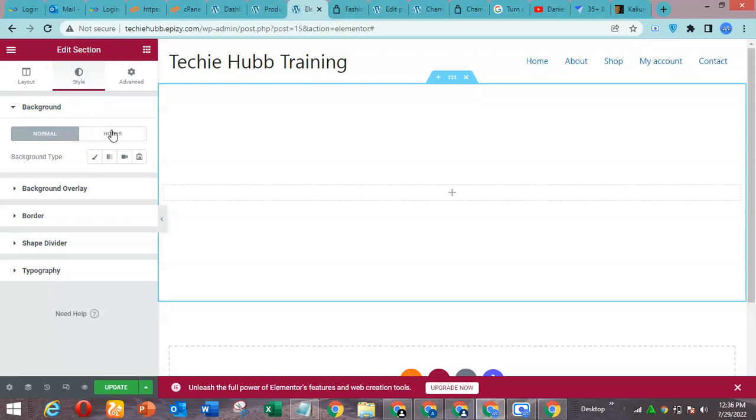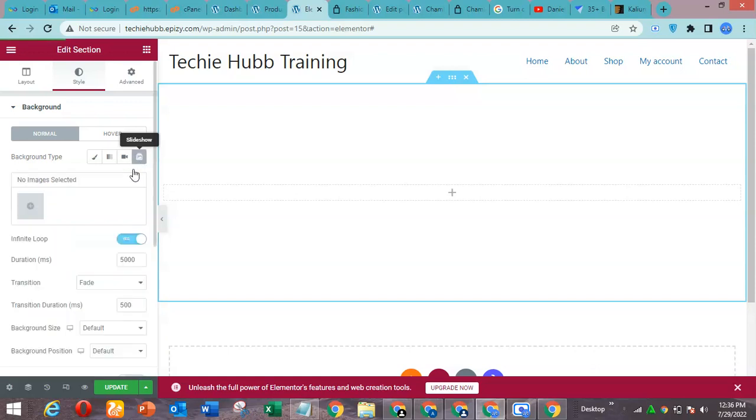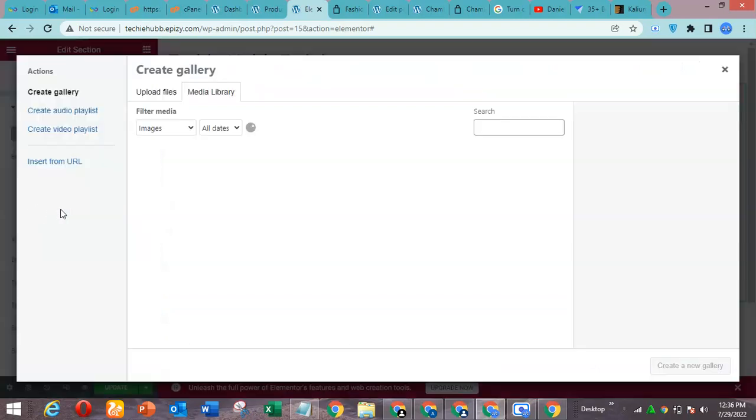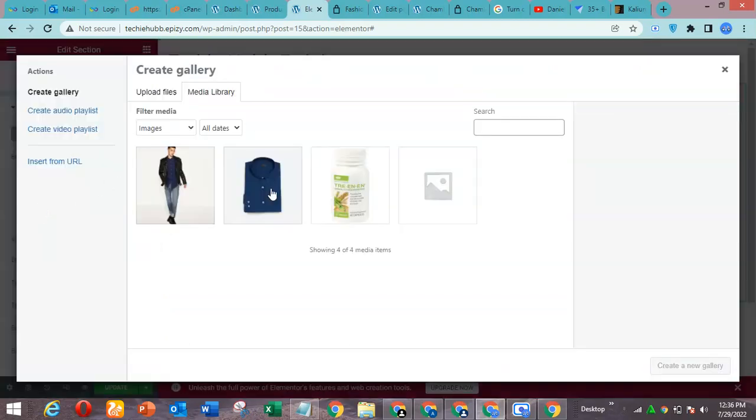Under the style we have the background. What kind of background do you want to use? Do you want to use a classic color? We have the gradients, and we have video and slideshow. I want to use slideshow. We click on slideshow, then add your image.